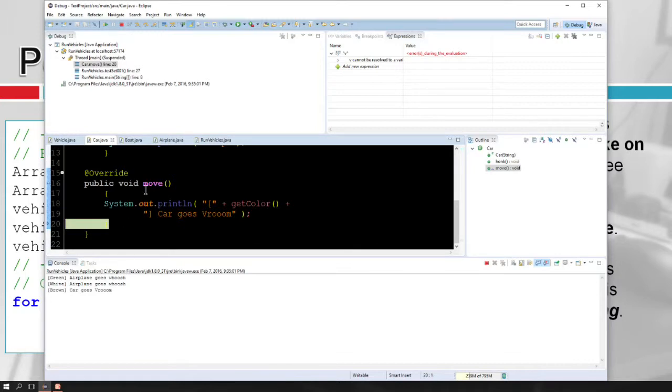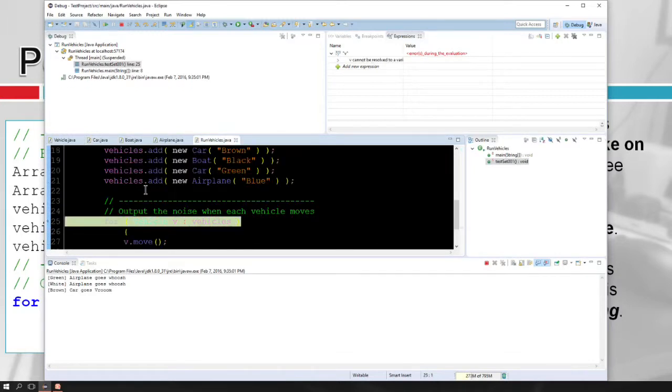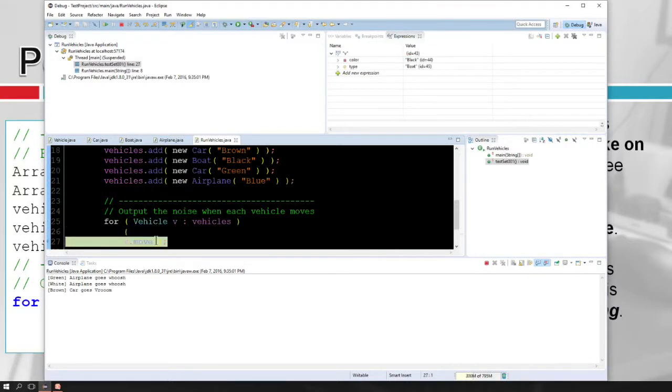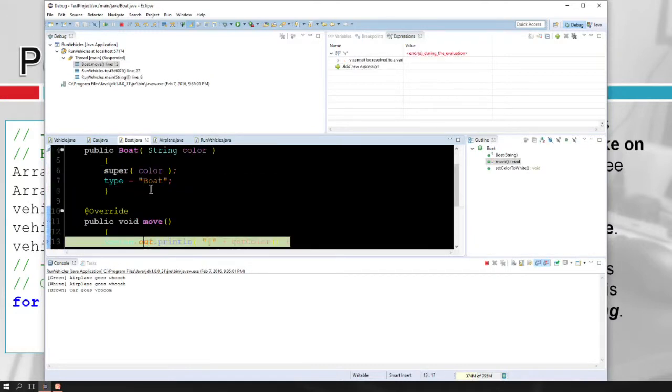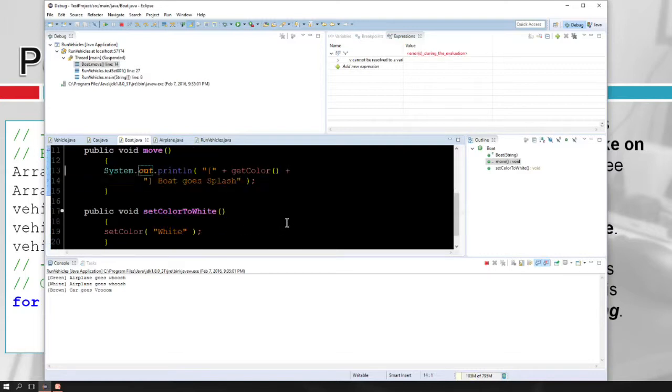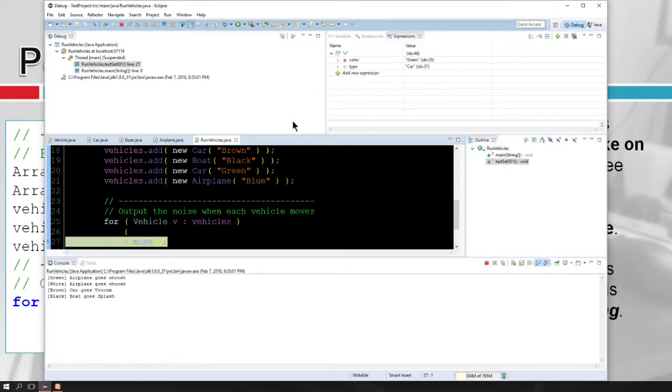Boom. So here's an example of polymorphism where I'm calling the same line of code right here, this v move, but because it's a boat now, I'm going to morph into a different function. I'm going to call the boat's move function. Here I am in boat. I'm just stepping through this, and it's calling the appropriate move class every time.